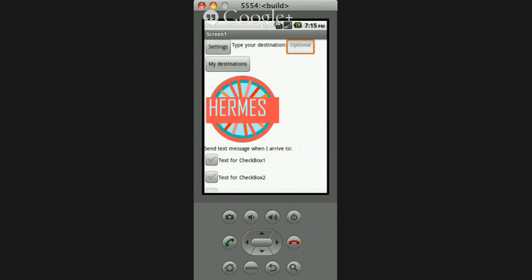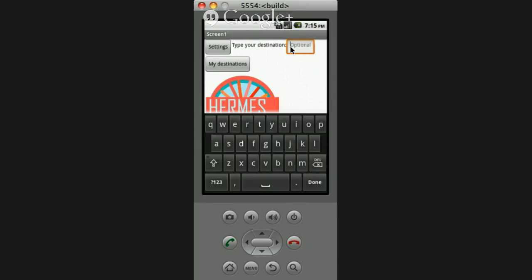So what's going on in this screen? This is the home screen, so you can navigate to almost every part of the app. So I would enter where I'm heading, like MIT. Yes. I have a list of my destinations. Yes.